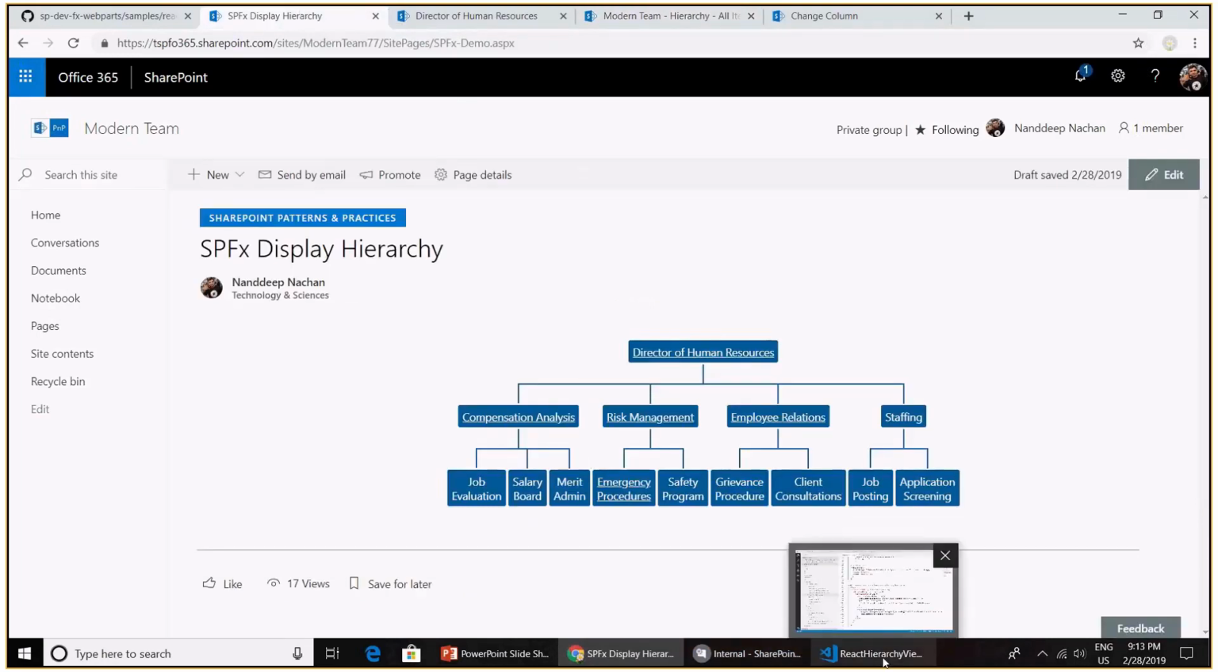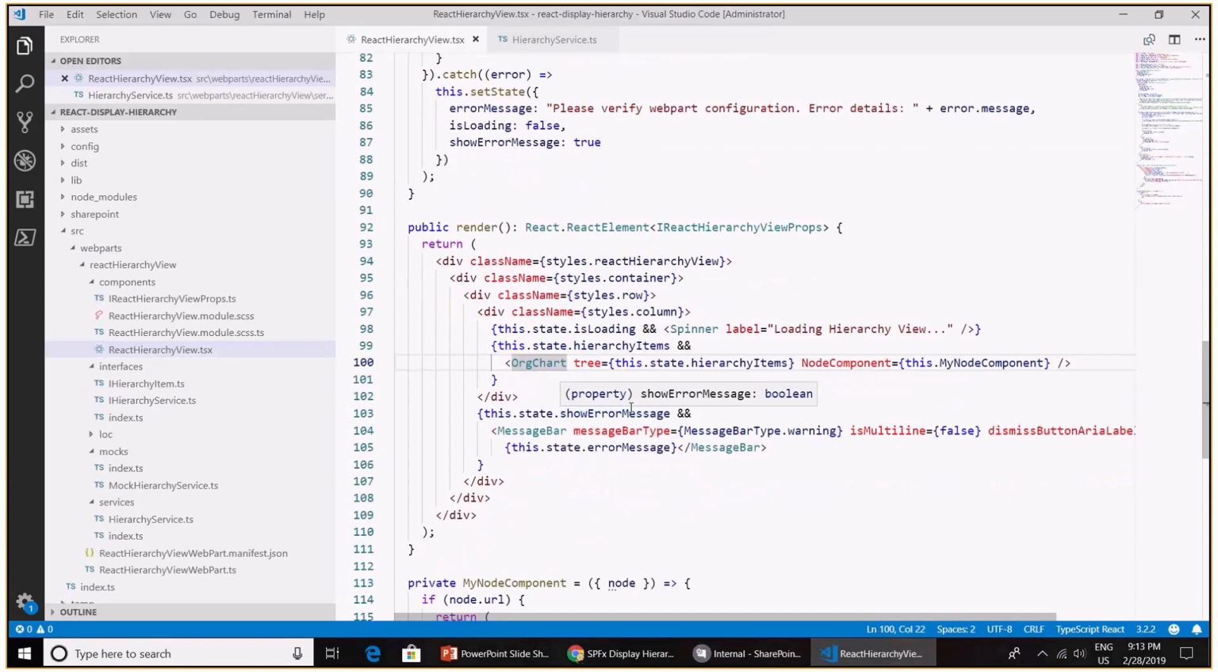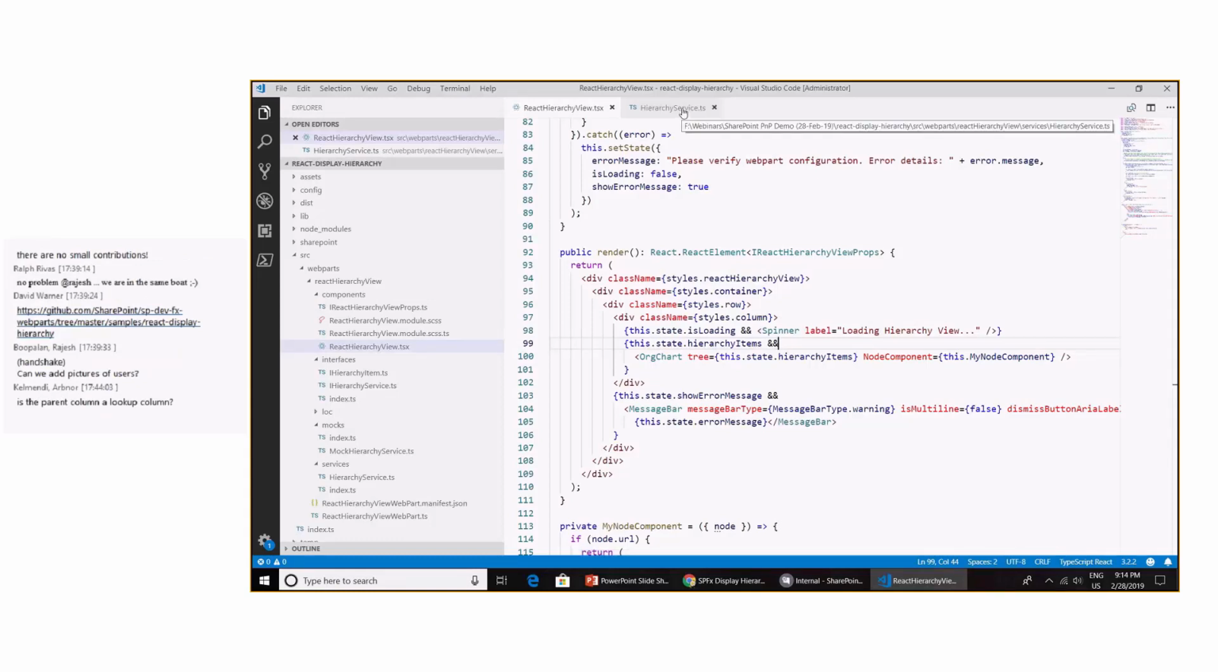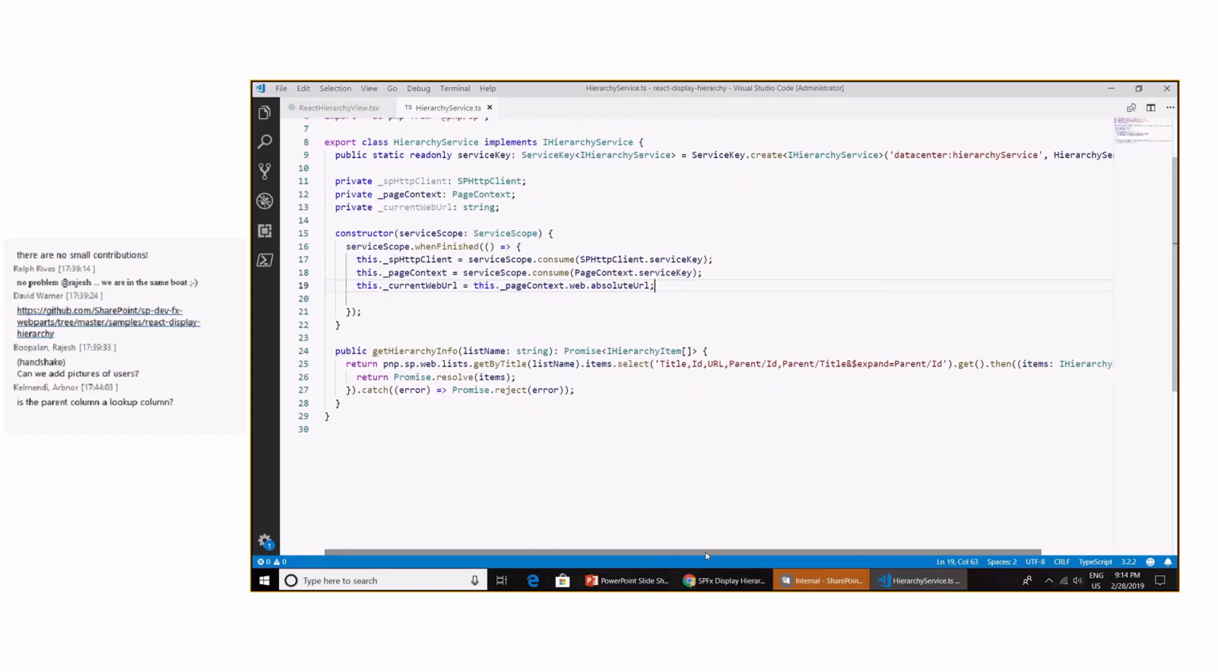So maybe going back to the code. This code is again using org chart as the visual component for showing the organization chart, and all of the data here is being pulled from a service which is again using SPFx to query the list and get the data. This service is pretty simple: it just goes to the list and gets the data for title, parent ID, and the other things.